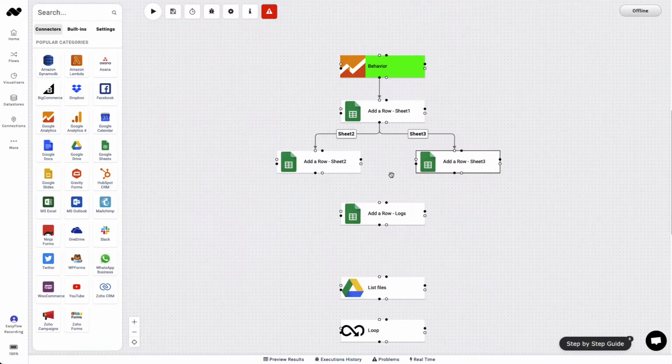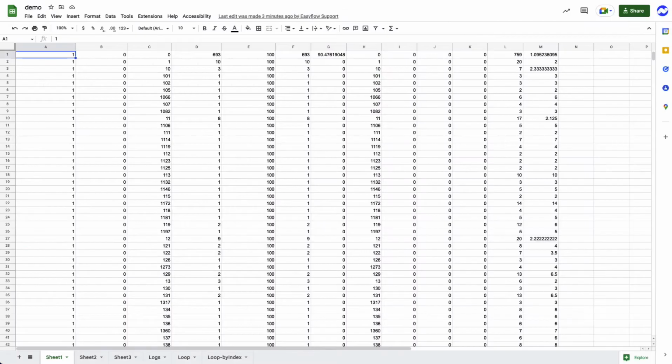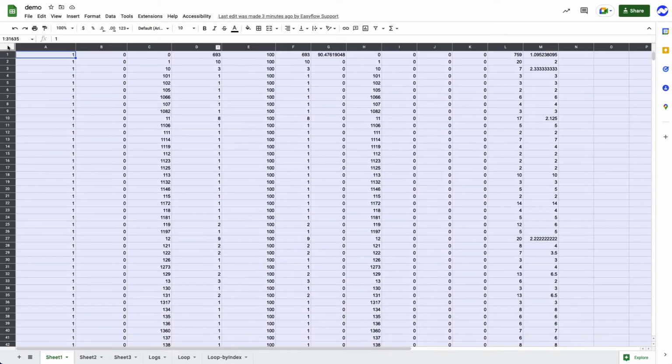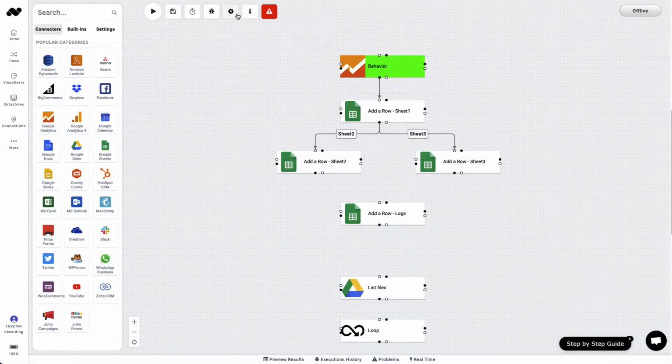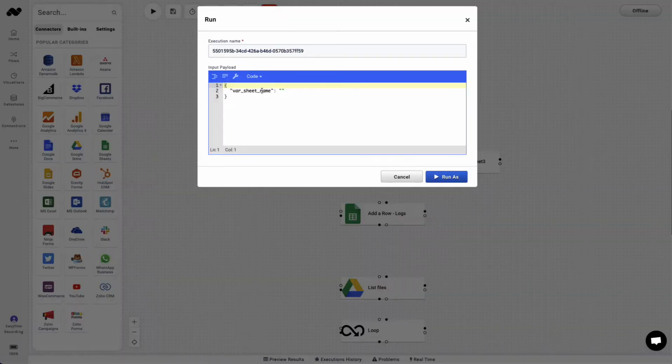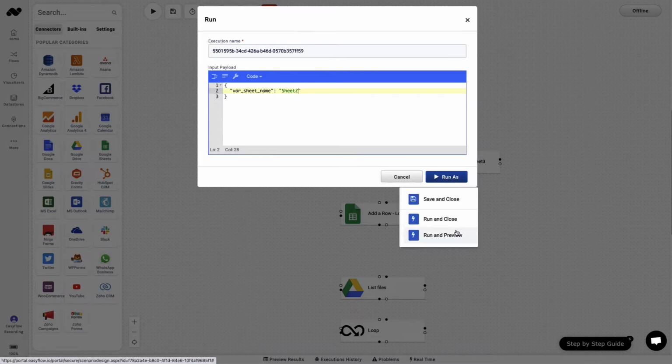Now is the time to test. We will clean the previous example data from Google Sheets first and start fresh. From the Workflow Visual Designer, press the Run button located in the top toolbar to start your flow execution. Give the var sheet name variable a value of Sheet 2. Click Runs as, then Run in Preview.